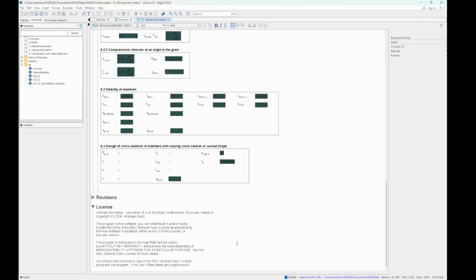So that was just a quick introduction to the ultimate limit state of these timber constructions, and we'll have a quick look at the connections with metal fasteners in the next video.